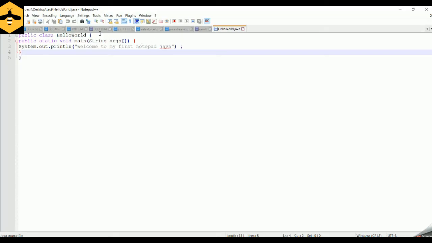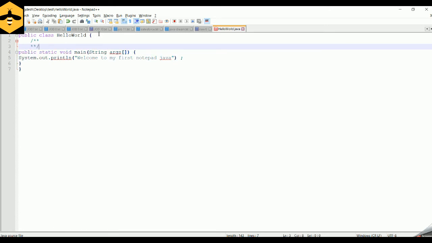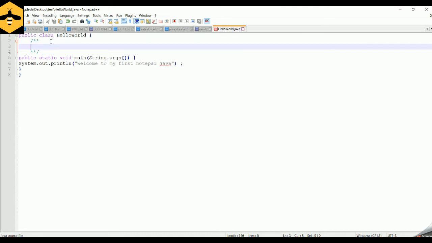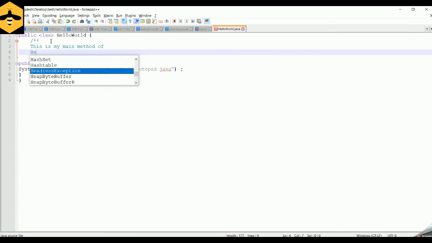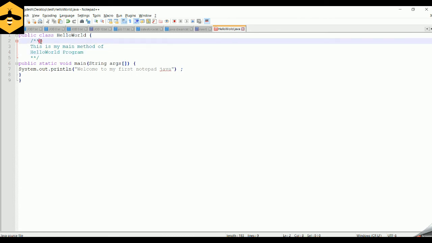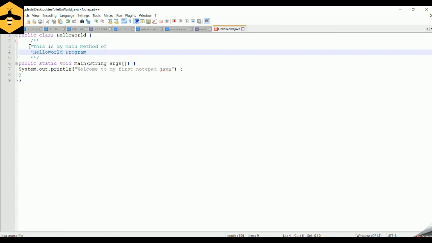Now to talk about this API documentation comment, the API documentation comments will be like a forward slash followed by 2 asterisks, and it needs to end this way. And whatever you type inside this will be taken as an API documentation comment. For example, this is my main method of hello world program. If you type something within this particular thing, then it will be taken as an API documentation comment.